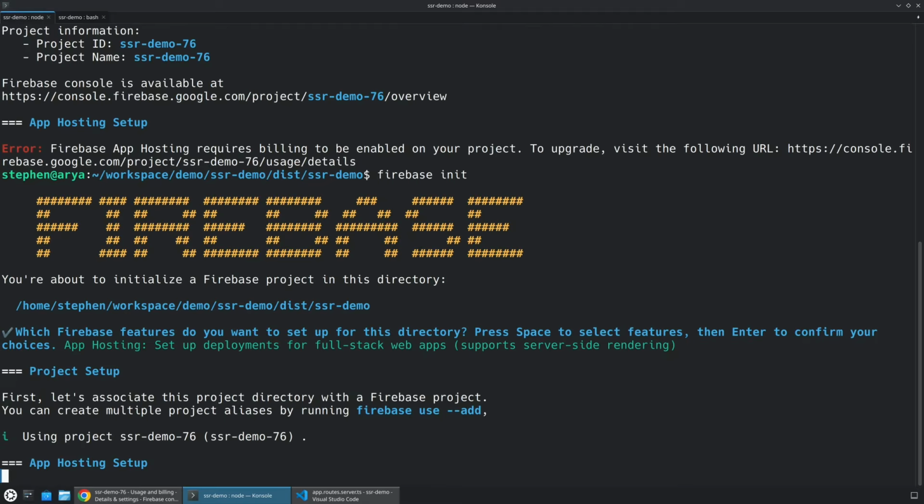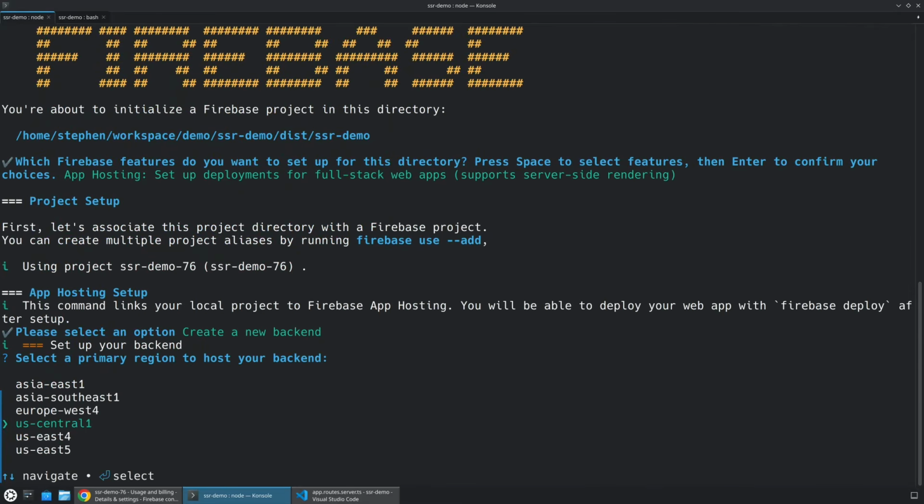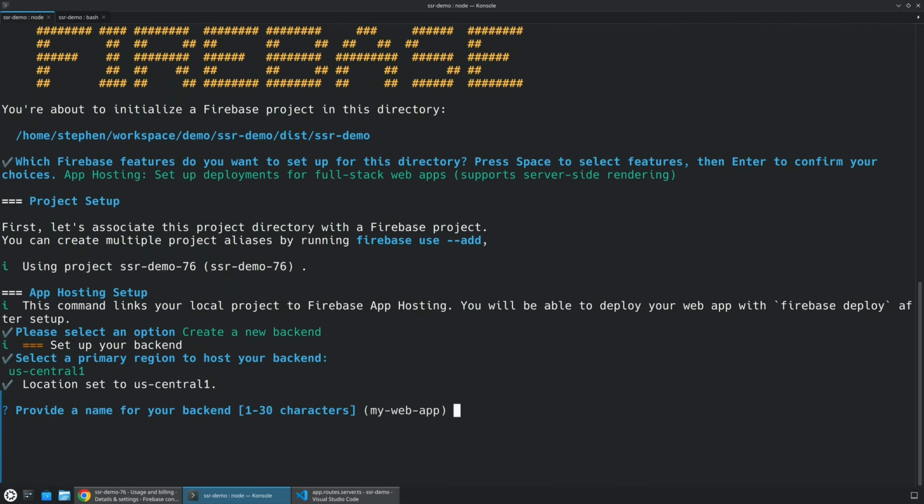And it's going to ask us next if we want to create a backend. This is really just the instance where it's going to be both building our application as well as serving our application. And so we'll need to give that backend a little bit of a name as well. So we're going to create a new backend, and we'll just pick a region for it, and then we'll call it SSR demo.